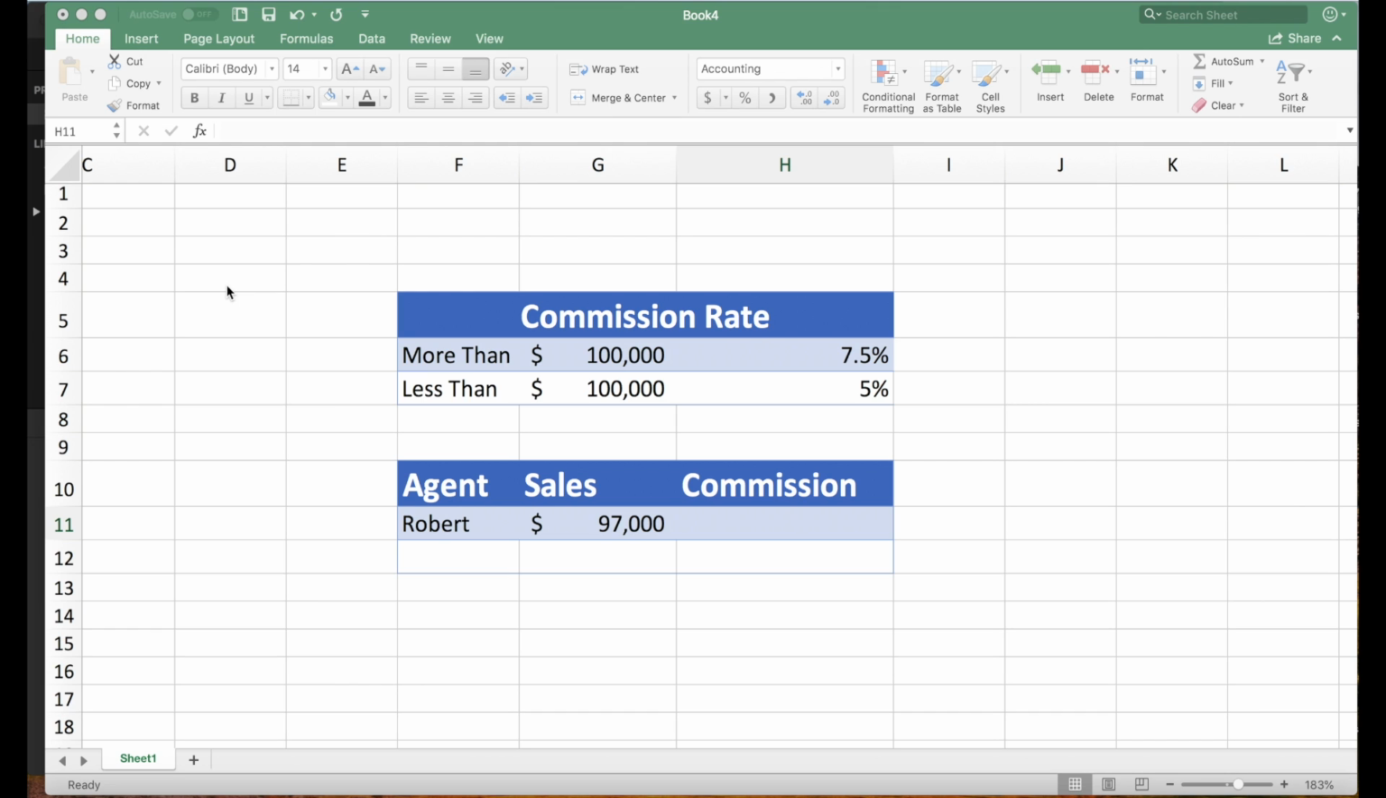Let's say we have an agent named Robert, and we want to find out how much we're going to pay him in commission. If we look at the commission rate table here, we're saying if agents sell more than $100,000, they will receive 7.5% commission. If they sell less than $100,000, then we're only going to pay them 5%. So let's go ahead and enter a formula using the IF statement to determine how much Robert will receive in commission.